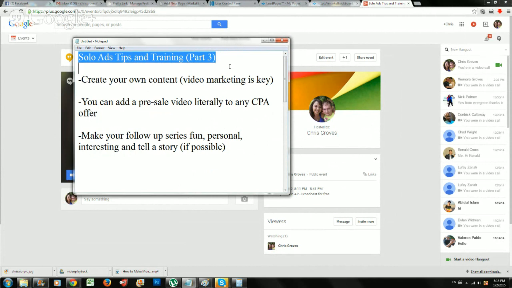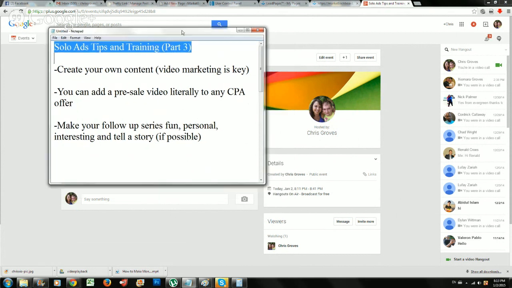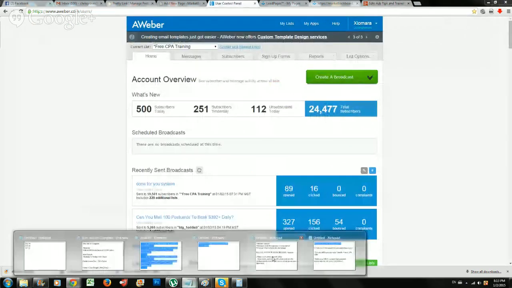Okay, so your follow-up series is very important as well, right? So you're going to try to collect sales on the front end. That's great if you do, and there's a lot of money that you can make on the back end when you know what you're doing. So this is kind of what I'm talking about now, the back end process. If possible, this is very important too.